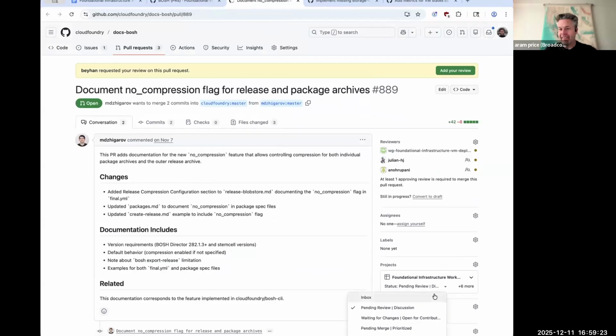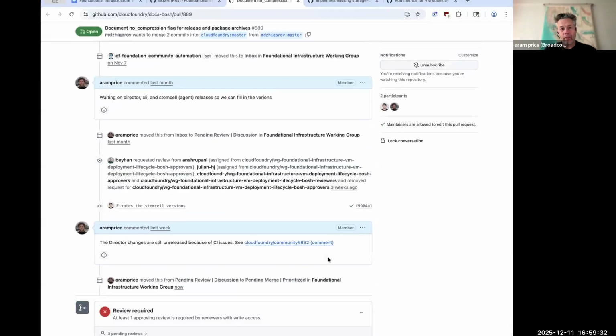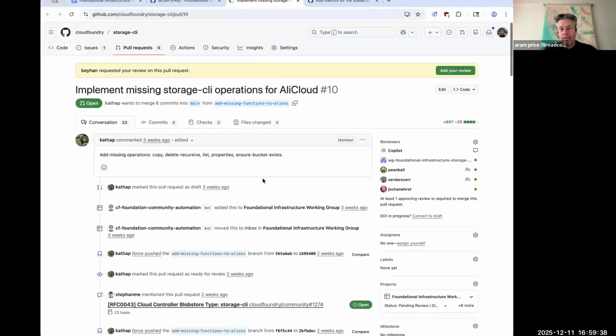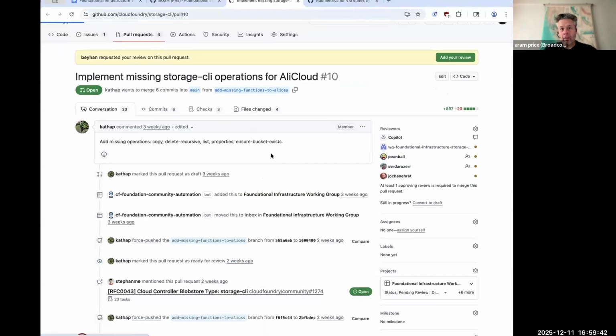Okay, I'm gonna move this to prioritized. We are waiting for director changes to come in on this one. Storage CLI changes for Ali Cloud.